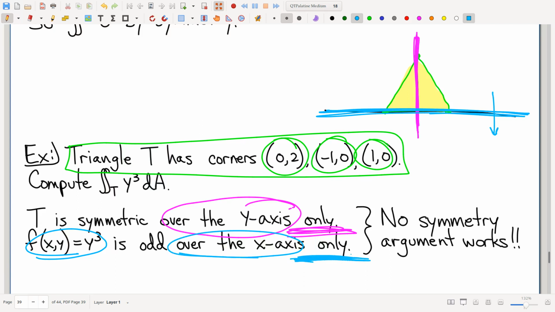And symmetry arguments only work if you use the same line for both of the symmetries. This doesn't. Crash and burn. There's nothing there. This is a dead end. There is no symmetry argument. By the way, here's another tip-off that there is no symmetry argument to be made here.